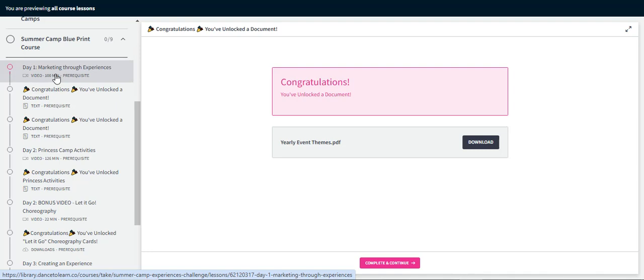Because if you think about it, going back to the idea of Wicked and Moana, if I were to Google summer dance camps in my area, I'm going to see almost every dance studio hosting a Wicked camp and a Moana camp. So how do you take it from just a camp that I can do at any dance studio and really elevate it and make it an experience?